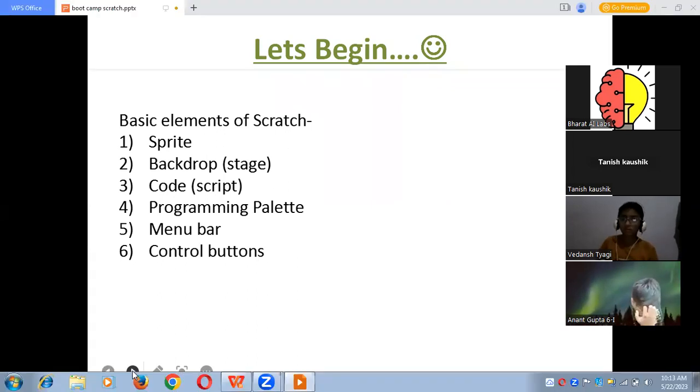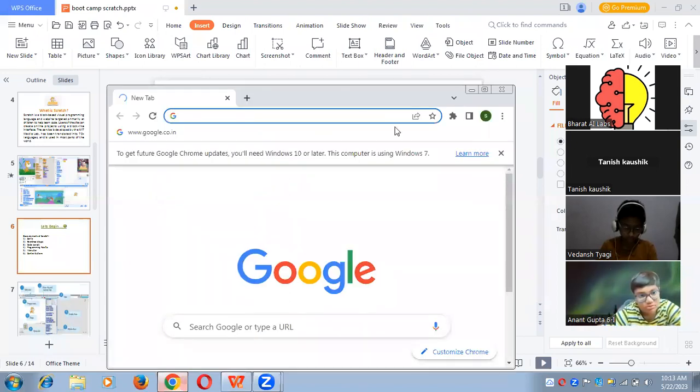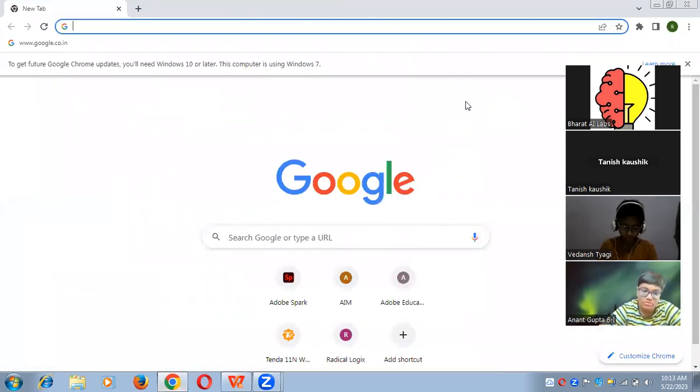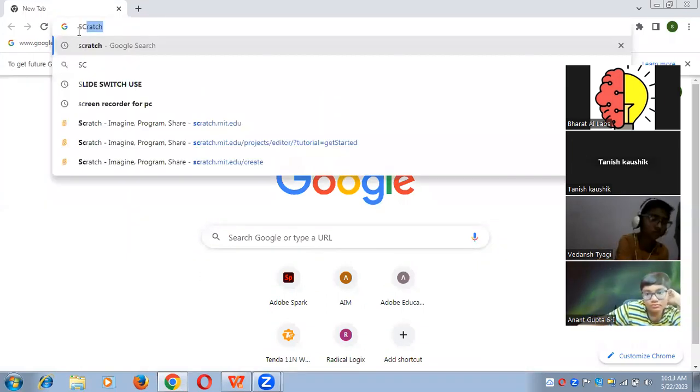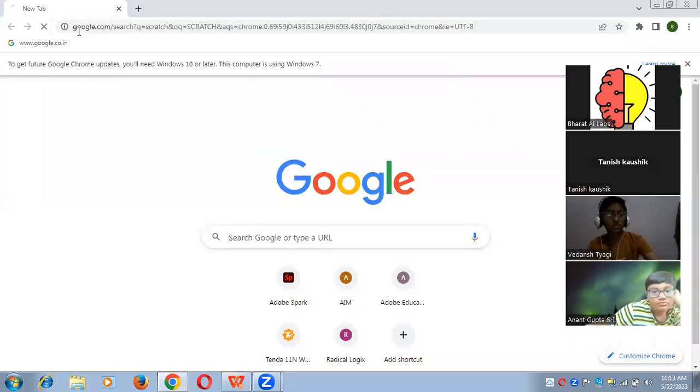Students, firstly, you have to open any web browser on your systems. Anyone, आपके पास आपके सिस्टम में जो भी वेब ब्राउजर अवेलेबल है, लाइक गूगल क्रोम, मोजिला फायरफॉक्स, इंटरनेट एक्सप्लोरर, ओपेरा मिनी, anyone. And after that, you have to write here Scratch. And then press enter.